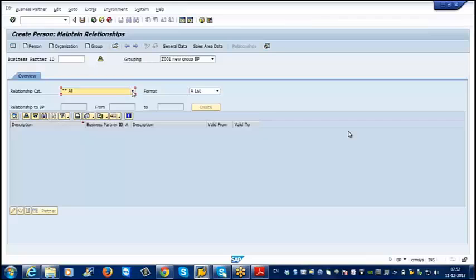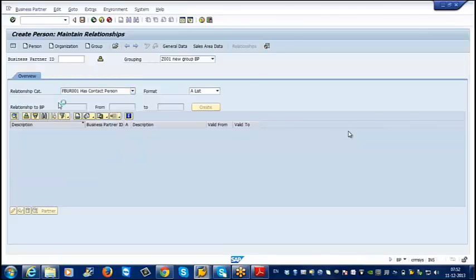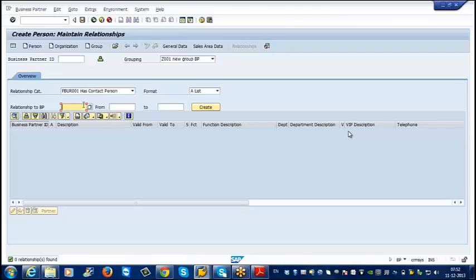Okay. So a relationship can be established with a relationship category. You need to say what type of relationship these two business partners have. Suppose I am creating an organization. If I need to assign a contact person for this business partner, then I can say so-and-so business partner has contact person. Choose this, then the system will ask who the business partner is that you want to establish as a contact person. Then you enter the number of that business partner, and you can establish the relationship with a duration also, from which period to which period.